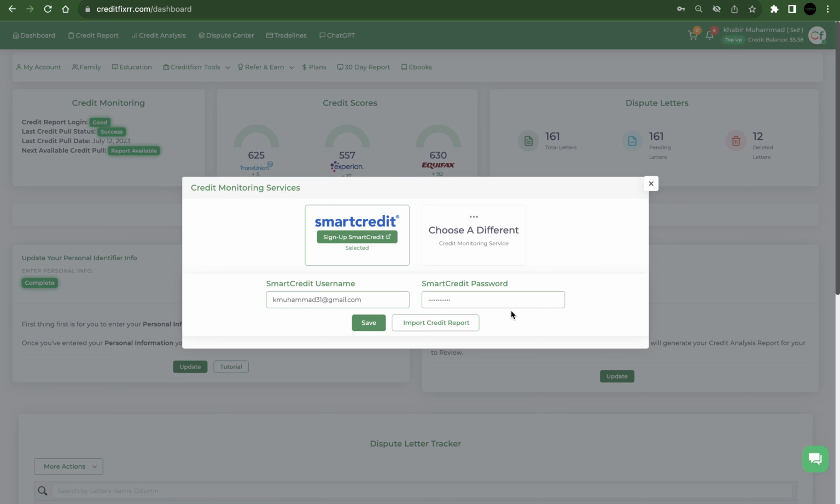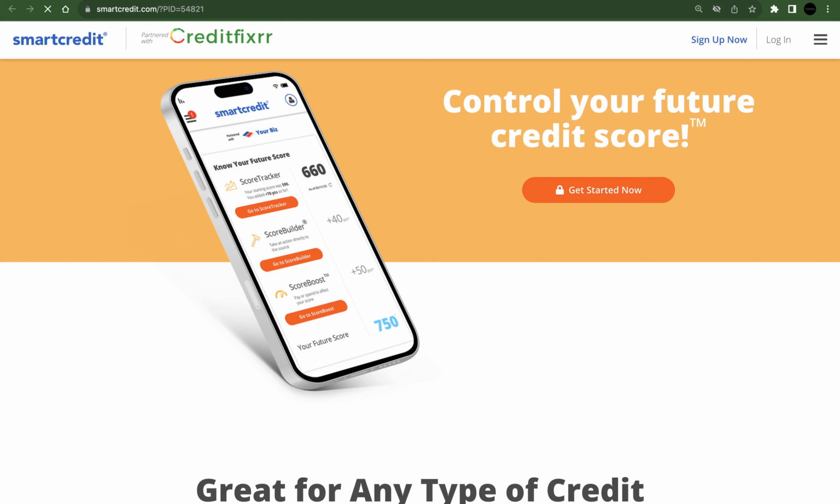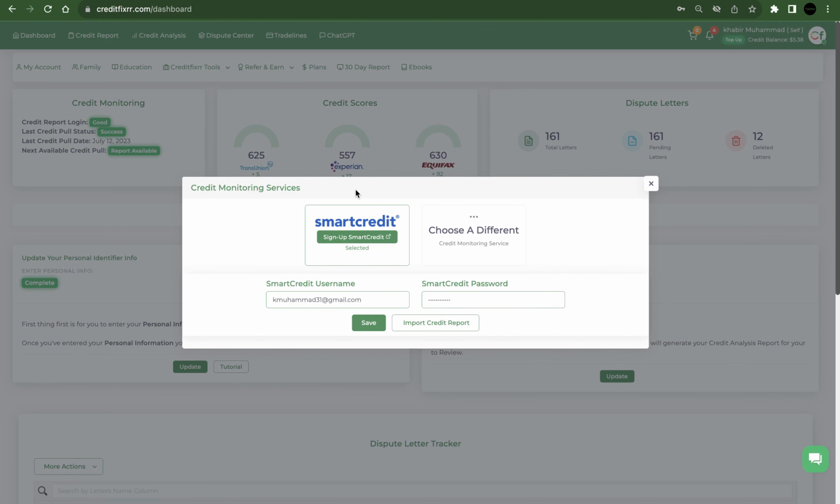Now, being that this is the second time I'm importing a credit report, it says report available. Now, this is the caveat. When you see this, you want to go directly into Smart Credit. You can click this link right here. It's going to take you there, right? And then you're going to log in. Once you log in, you're going to go to 3 Bureau credit reports, and then you're going to click refresh latest credit report. It's something to that degree, okay? Now, once you do that, you want to come back to Creditfixrr, and then you want to just click import. Now, it's going to pull in your latest credit report.